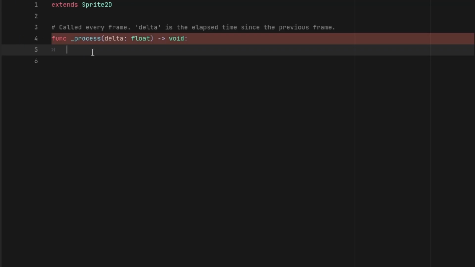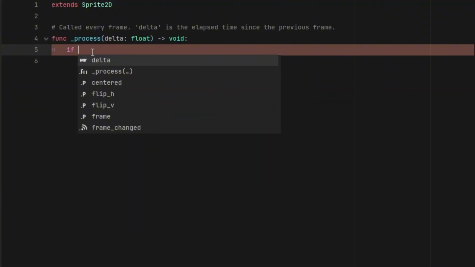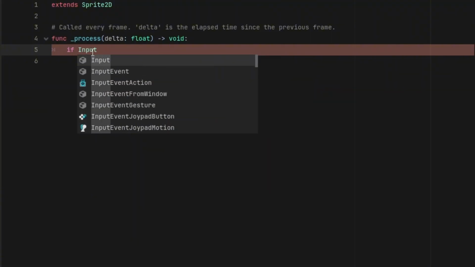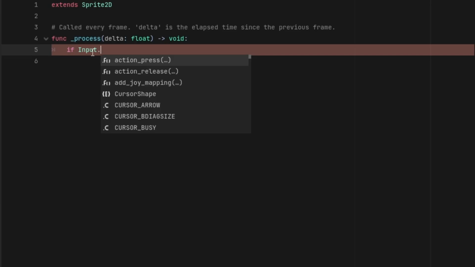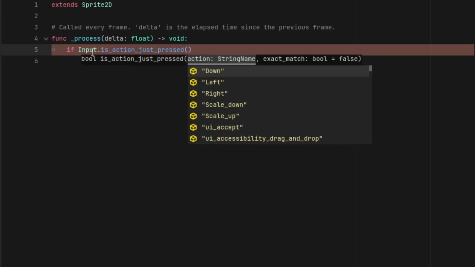So we would like to check if we are pressing the given keys on our keyboard, or basically if the actions that we just created are being called by our keys. To do that, we use the if statement, and we'll use the input system. And we have a few options here. So we will have is_action_just_pressed, and inside of these brackets, we have to define the action that we want to check for.